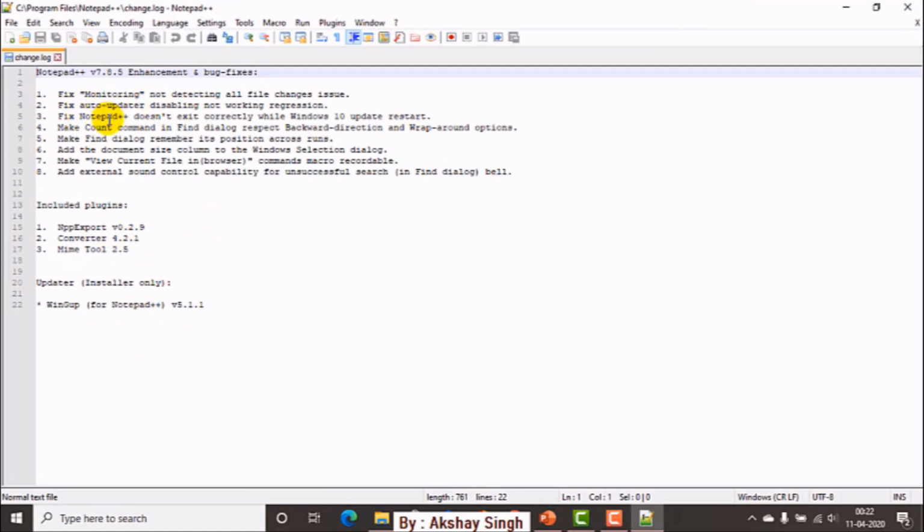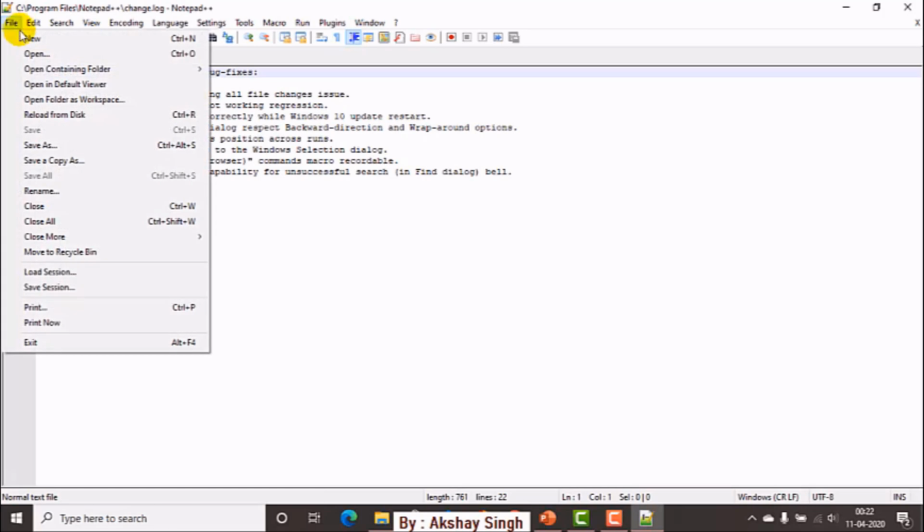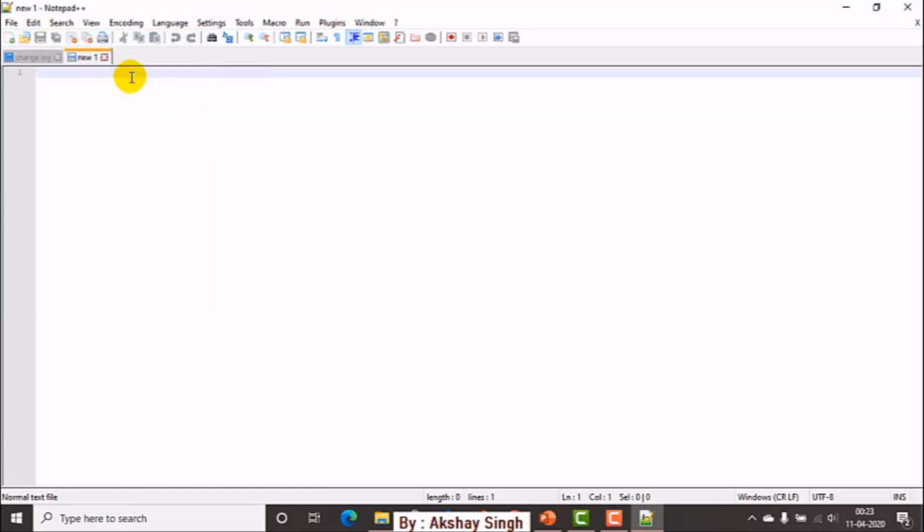Now I have to make a new file for my Python code. Just click on file, click on new. A new window gets opened up, and I want to type a sample code in Python. Just type print hello world and just save it.